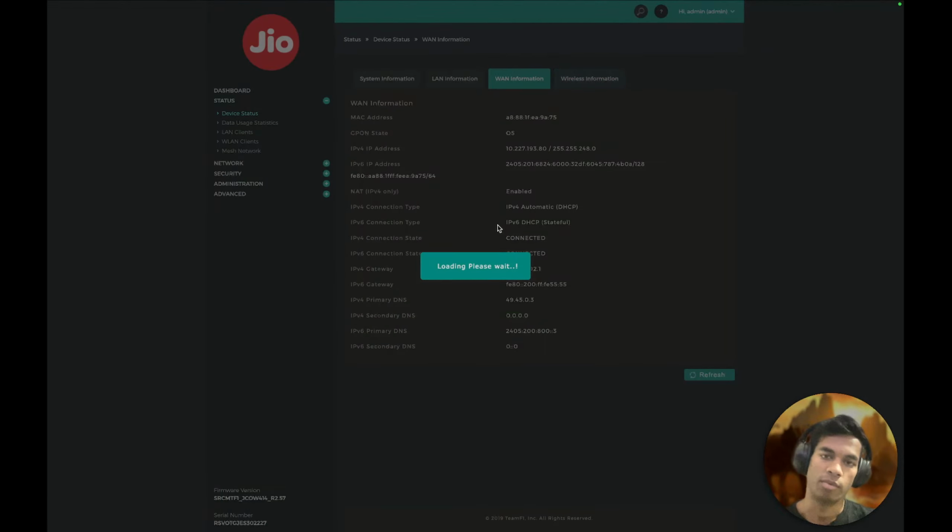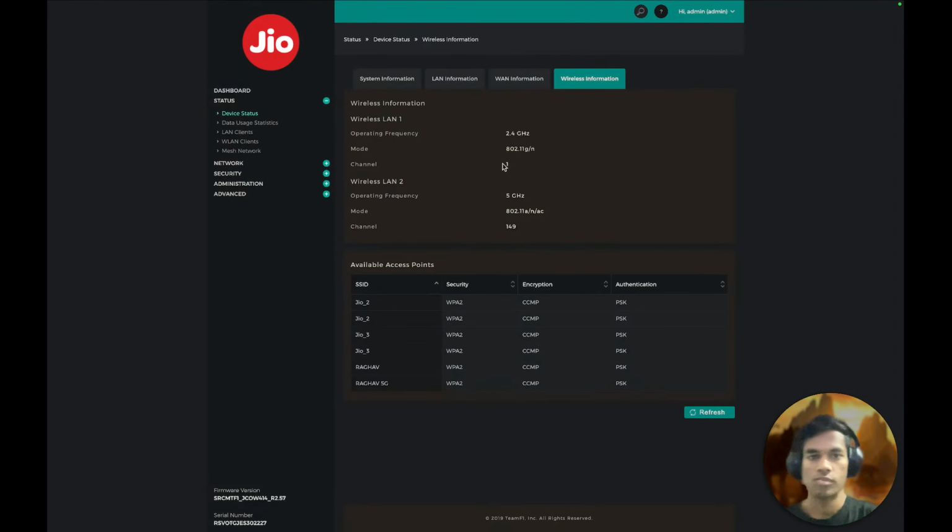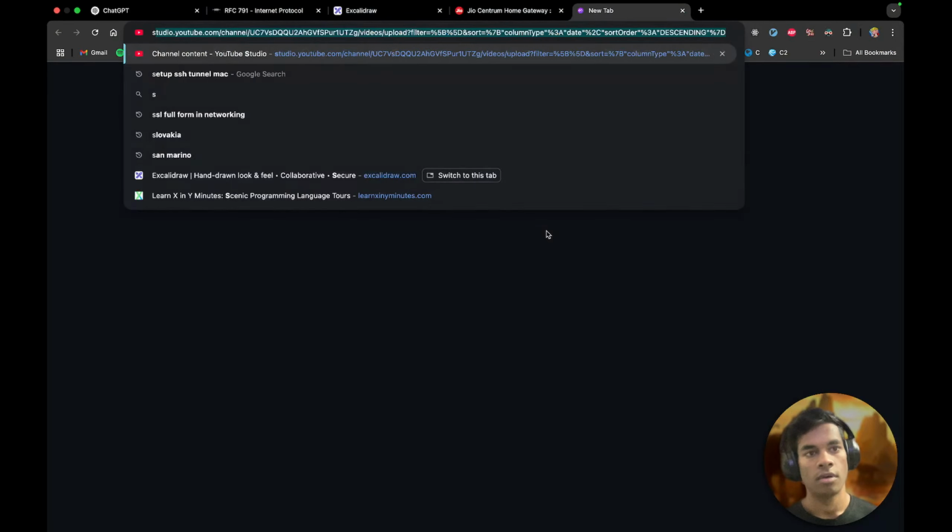Now, wireless information. Wireless LAN 1 is 2.4 gigahertz, and this is the mode, and channel is 1. I do not understand what channel means, and I do not understand what this mode is. This must be the protocol that they are using. And available access points, SSIDs. What is ID?